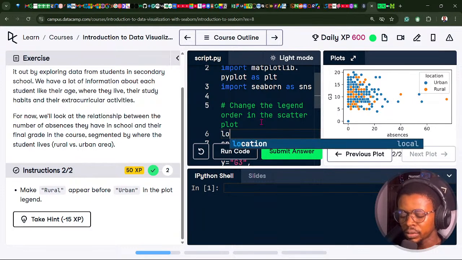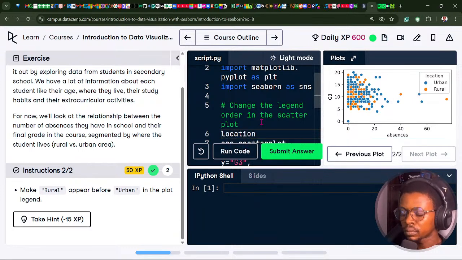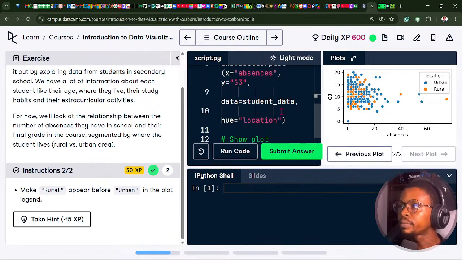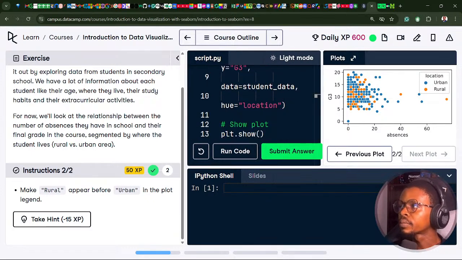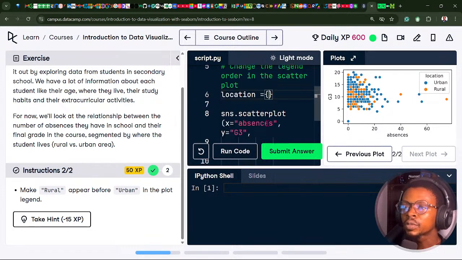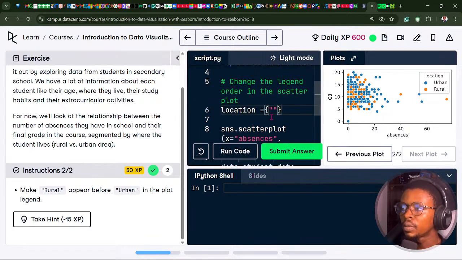Okay, I'll say location is equal to. So we want rural to come first. So rural is going to be, so rural is going to be blue.